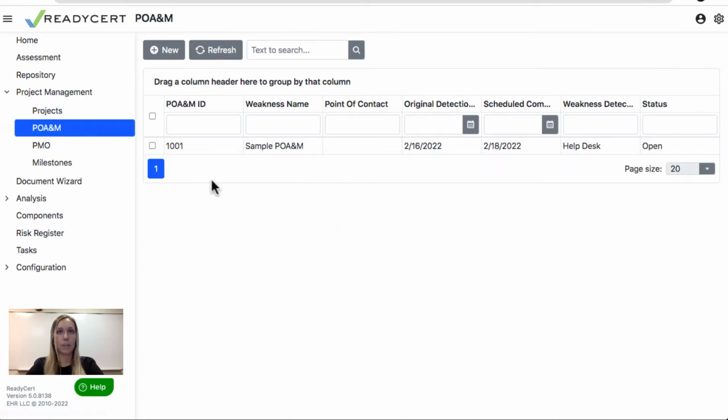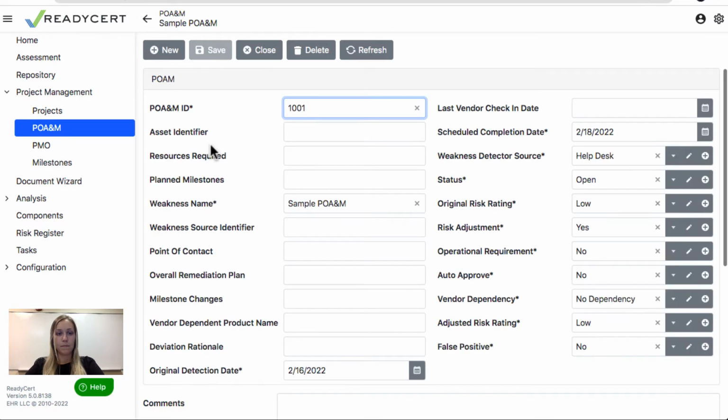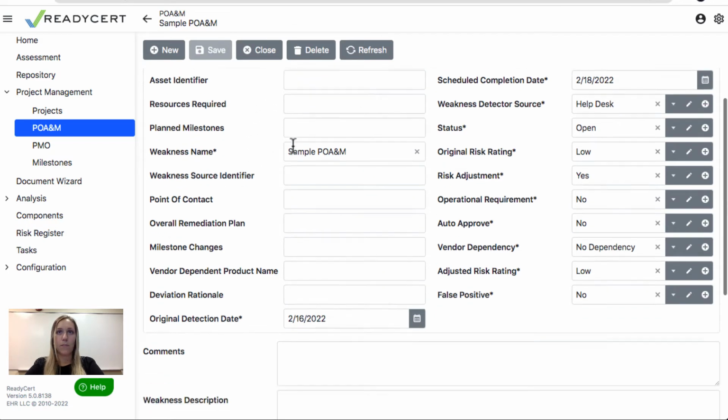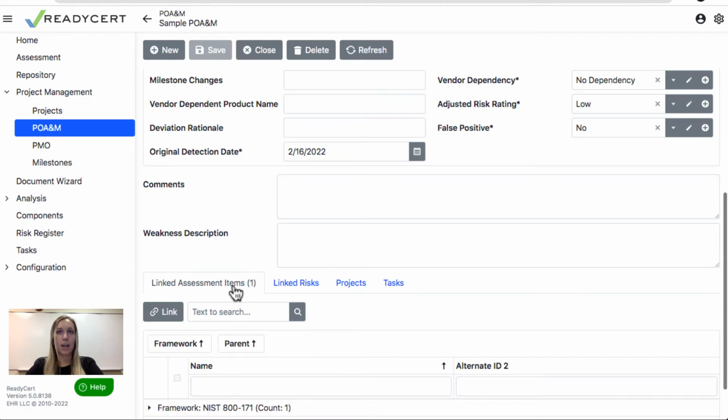Under POAMs, once your gaps have been discovered, create your plan of actions and milestones. Your plan of actions and milestones are your plan to identify gaps and identify milestone dates for those specific gaps. I will demonstrate a sample POAM. You have the ability to fill out a detailed description of the specific plan of action and milestone. Furthermore, you can link assessment items, risks, projects, and tasks to your team members.